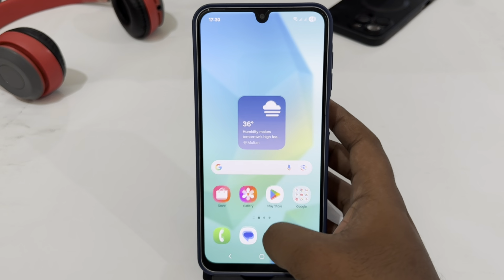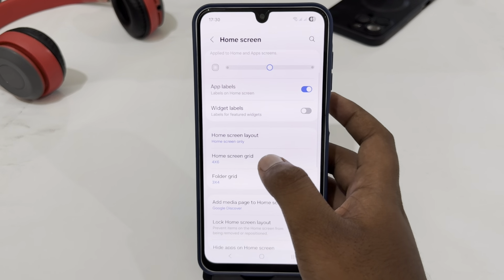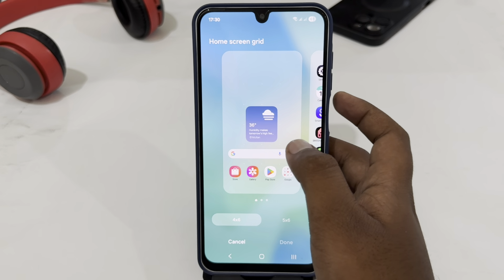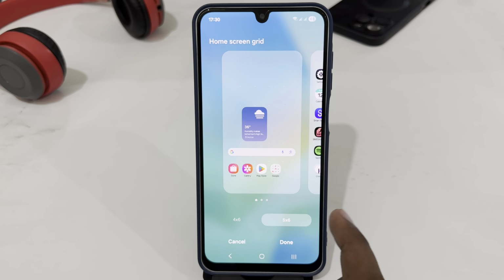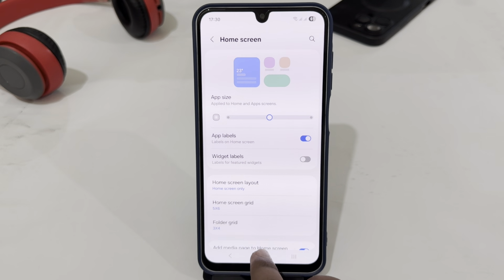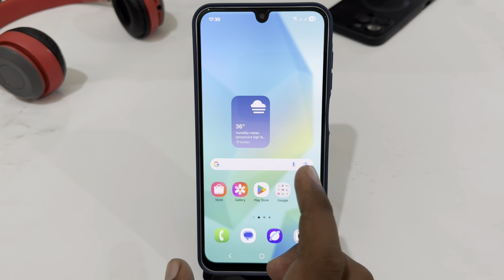So after that, just open settings, then home screen, and here just select home screen grid. You can easily change it from 4 by 6 to 5 by 6, just like that. Just tap on done, and here you can see that the grid has been changed.